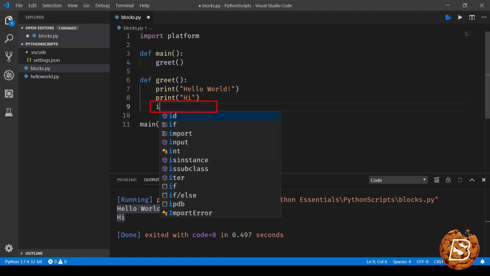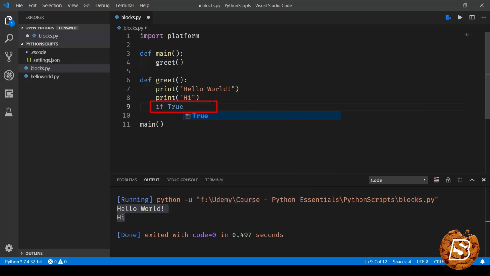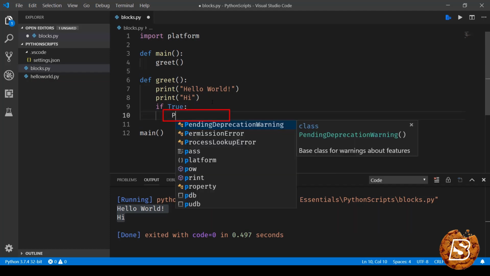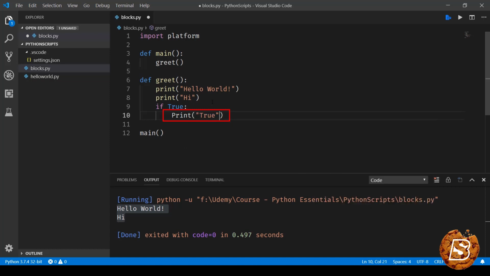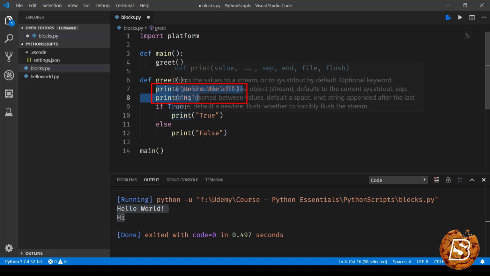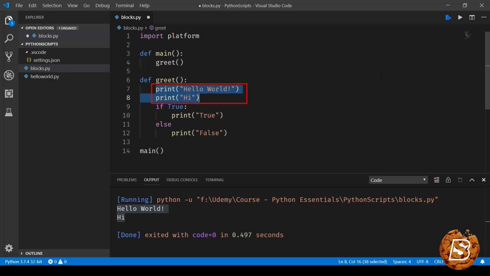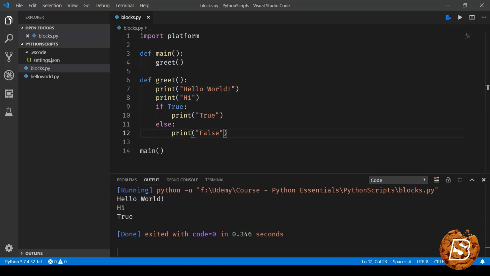Now if I have a condition, for instance if true, in that case I can print true, otherwise I can print false. So now this print true that we are seeing is inside this if block, and similarly this print false is inside the else block. If I run this method main over here, it will call greet, and greet will then run this. So we'll have these two lines printed, and then based on the condition either true or false will be printed. Over here we'll have 3 lines: hello world, hi, and then true. Let's run it now. Here you can see it says hello world, hi, and true.